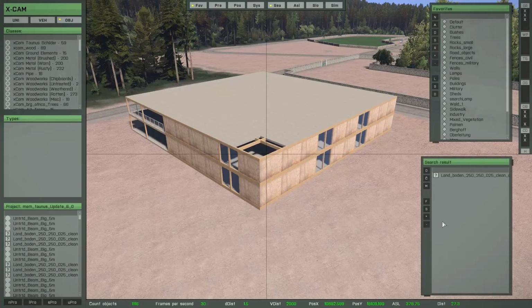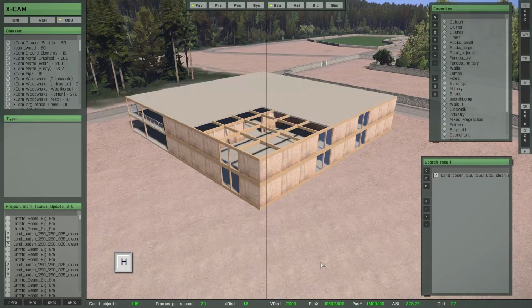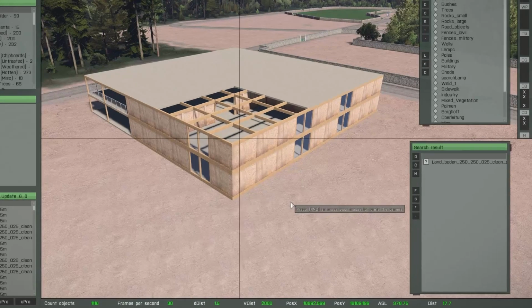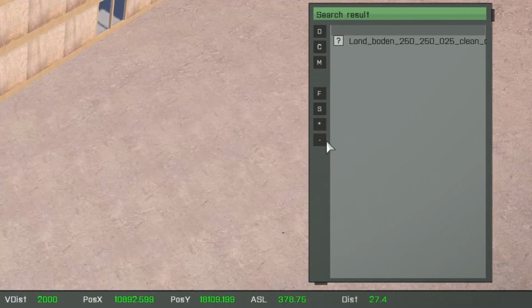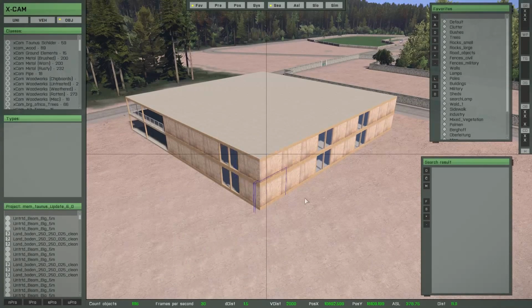And as you can see here on the right side, as soon as the first object is hidden, the search result window is visible, because here you can find all the different hidden object types. So set the focus, press H to hide the respective object. If you want to reset all the hidden objects, then simply press this minus button here down below, and then all the hidden objects are visible again.